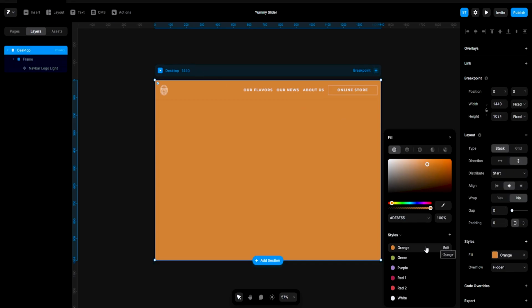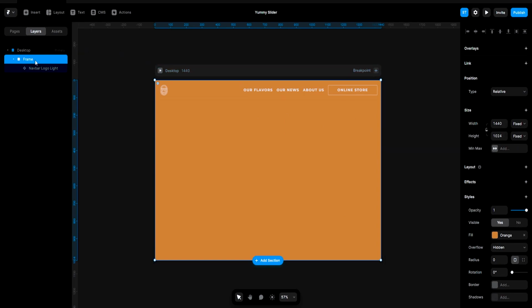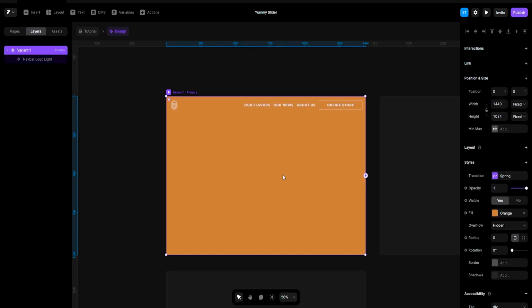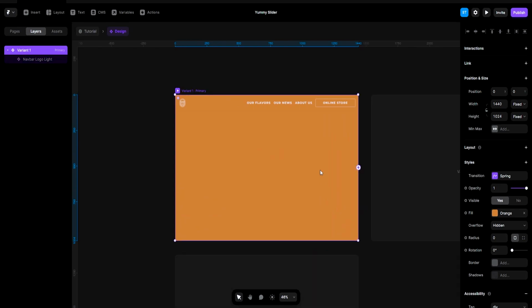We want to also make the desktop go back to white. Now let's call it design, because we're going to be doing everything inside of the component. So we want to turn this into a component. You can right click or press Control Alt K, but let's create a component, leave it as design, and now we're going to start working with the assets.